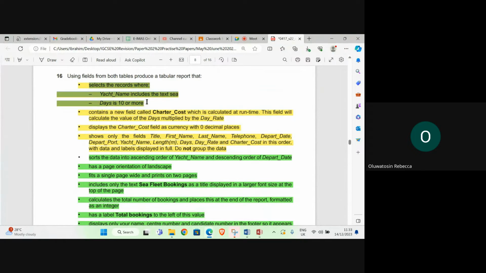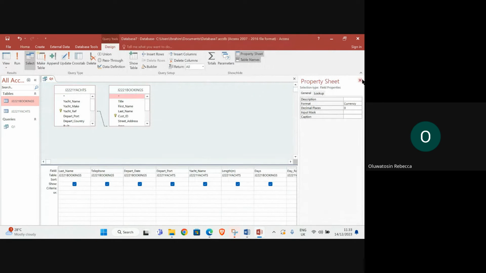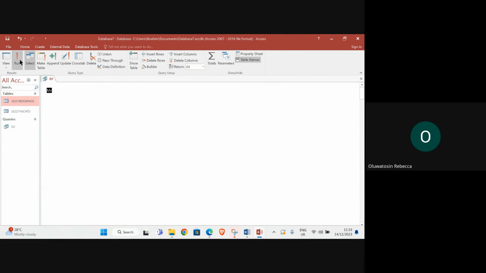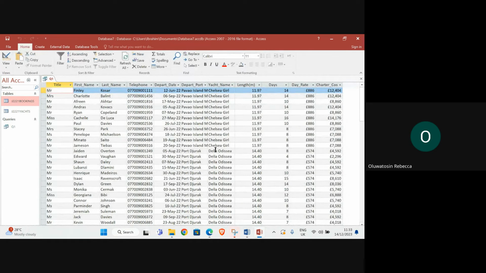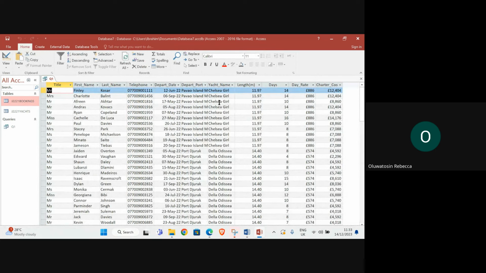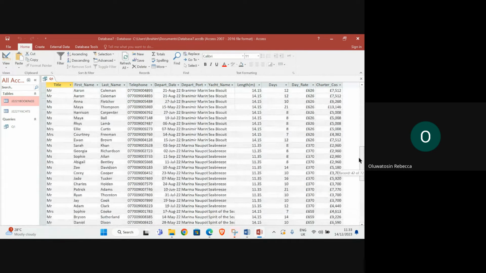Now we'll focus on this. It says yacht name includes the text C. This is yacht name. We only want records where the yacht name includes the text C. We go to design view. In the criteria, you type star C star and then run. We can see it only includes the records with yacht name that has C. So our records have been reduced to 72.